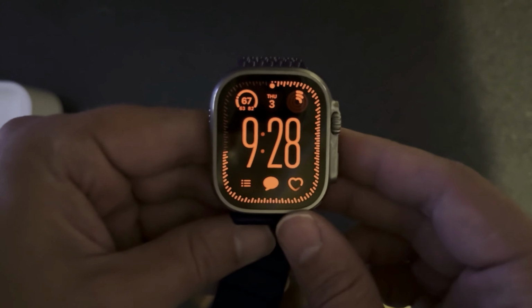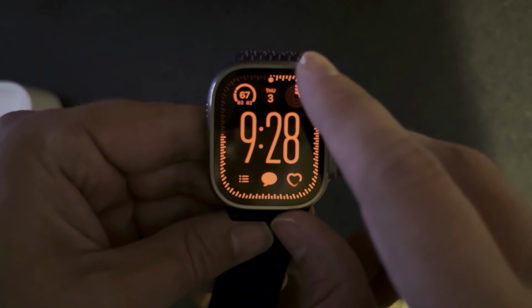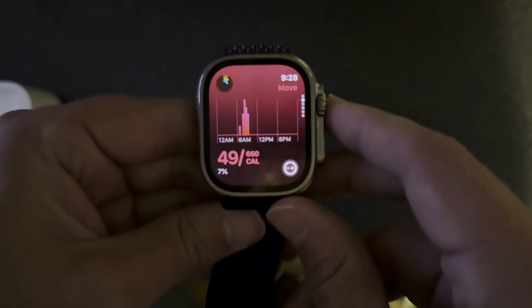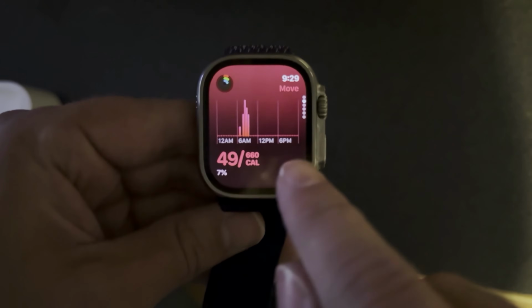Hello and welcome to this video tutorial where I show you how to change or customize your fitness activity rings on both your Apple Watch and your iPhone. Here we are first on my Apple Watch.